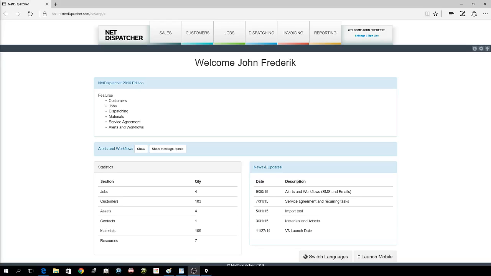Hello and welcome to this overview of the new version of NetDispatcher that will be coming out here in the next few months or so. This is what the home page looks like.